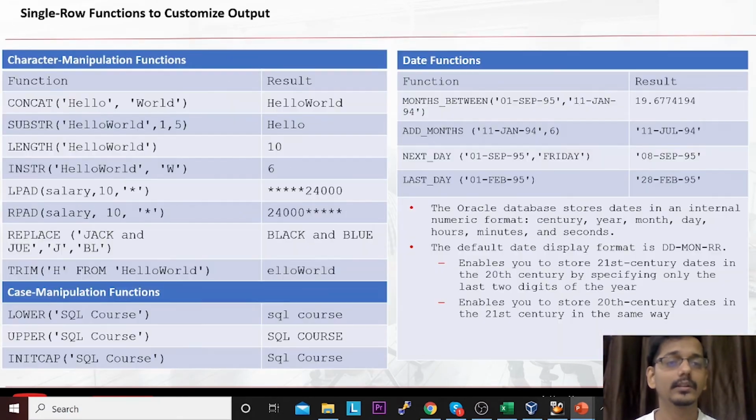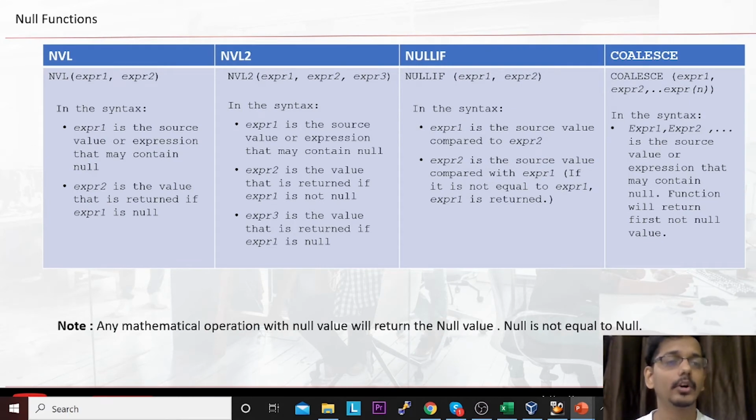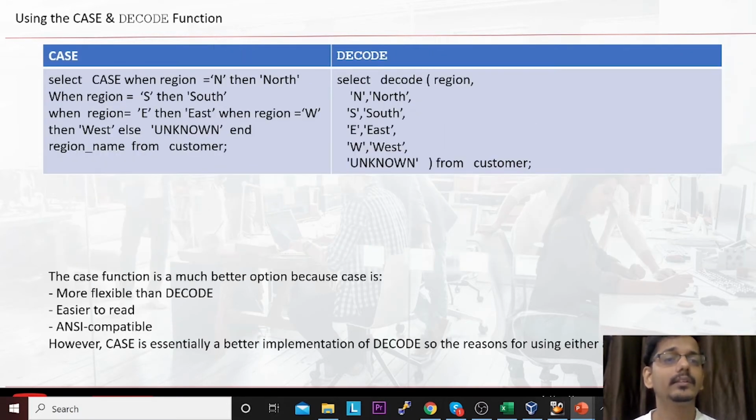And then what are the single row functions in SQL, like character type functions, case manipulation functions, and date functions. So we'll learn about that, and then we'll learn about null functions. What are the null functions available in Oracle? So we'll learn about that, and then we'll learn a special type of function, case and decode, which is very frequently used in industry, and it's very much required. Even if you write any code, definitely you need this kind of function.